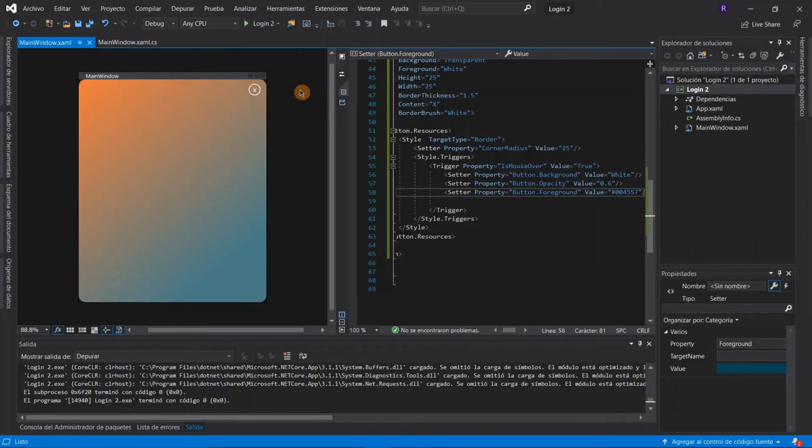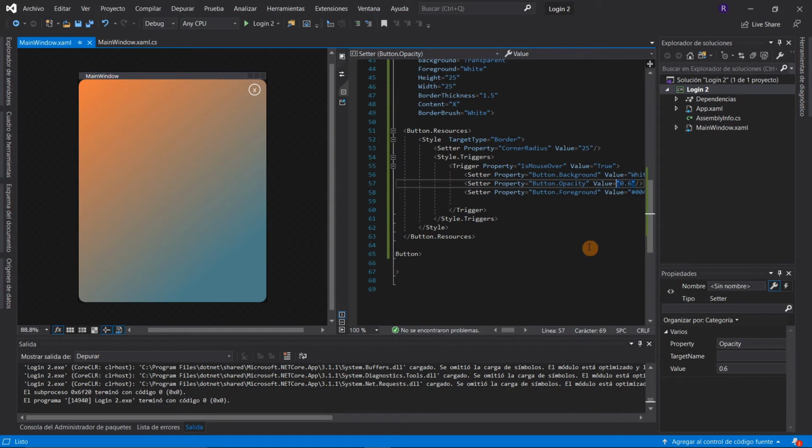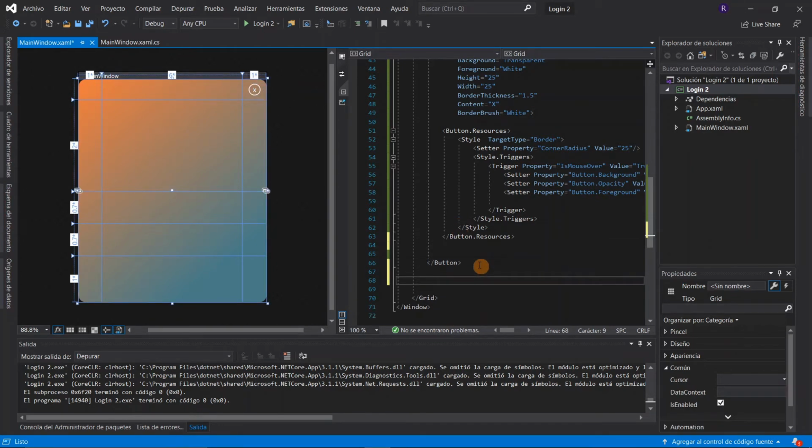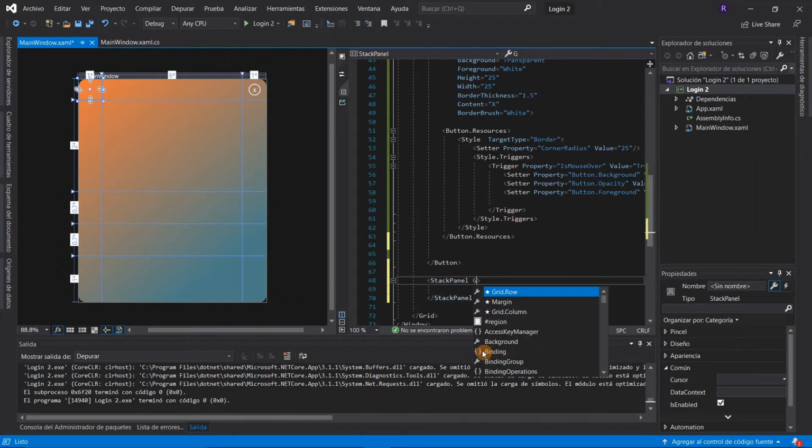Well, now we will have a couple of elements stuck in the next row. They are the logo and the app's name. So for that reason, we are going to create a stack panel. So let's create, no, here below our button. So let's write stack panel, and that's it. It's created, and you already know how to assign it a position on the grid.